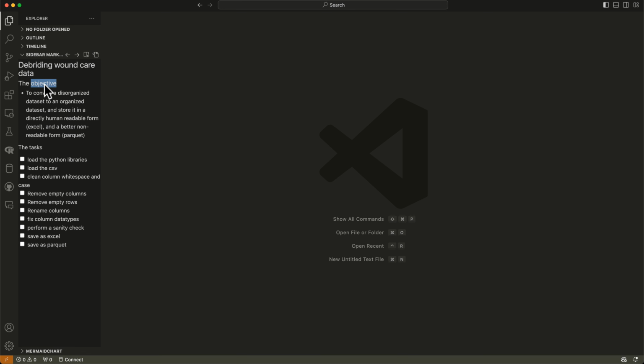The objective is to convert a disorganized data set to an organized data set and to then store it in a directly human readable form, such as an Excel file, and a better non-human readable form, a Parquet file. A Parquet file is a tabular format that stores the data and makes it easy to read from software that can deal with tabular formats. So Parquet is a very efficient format, but most people will deal with an Excel file.